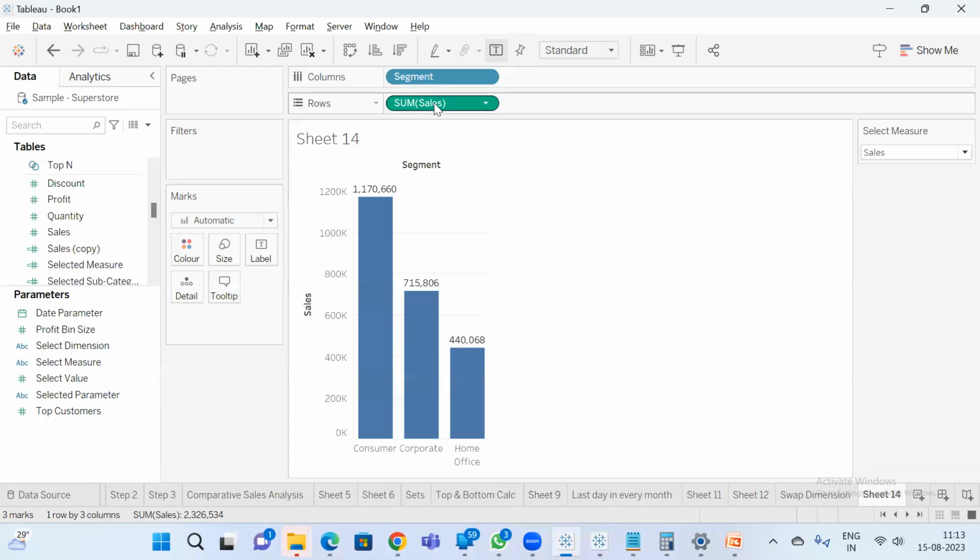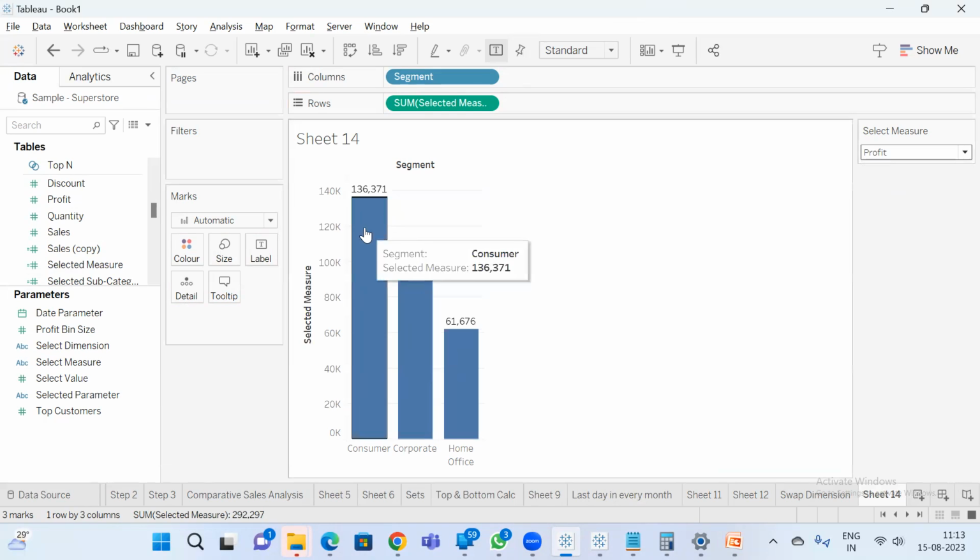Selected measure. Currently it is showing sales. And when I change it to profit, you can see the values are getting changed. For discount, you can see 832.3.